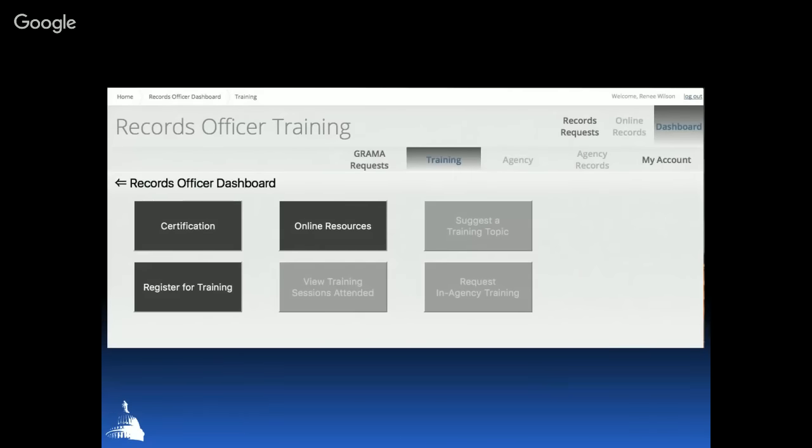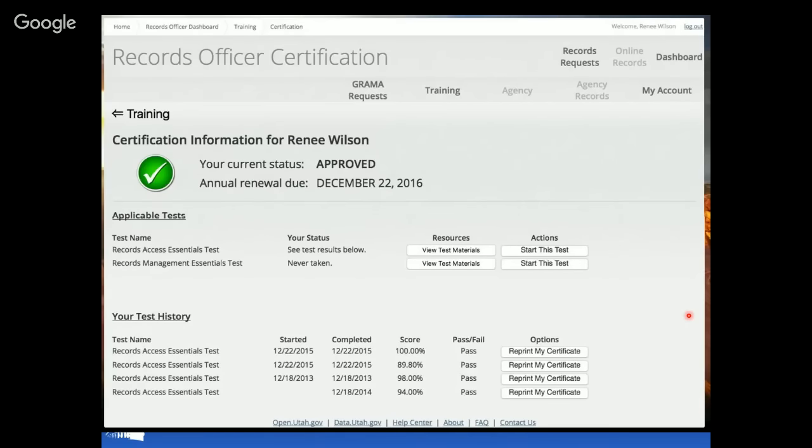When you click on the dashboard, and then click on the training tab, you'll see these different options here. Certification you can now do online. You don't have to email anyone or get a specific link. You can just go online and do it at any time. This is what the page looks like, the certification page.